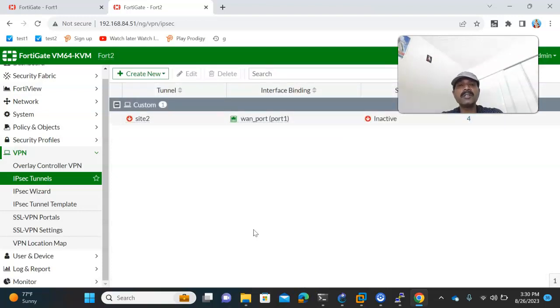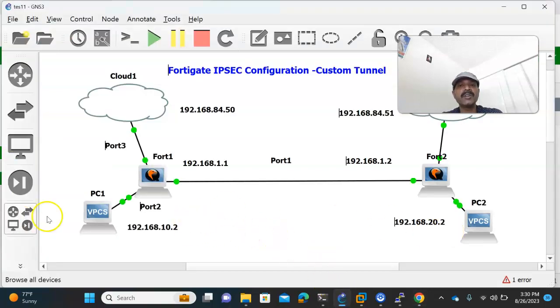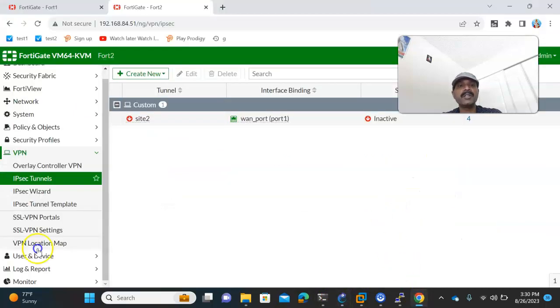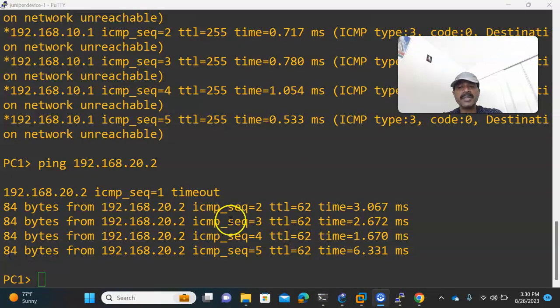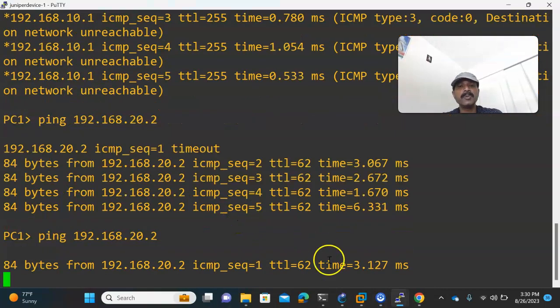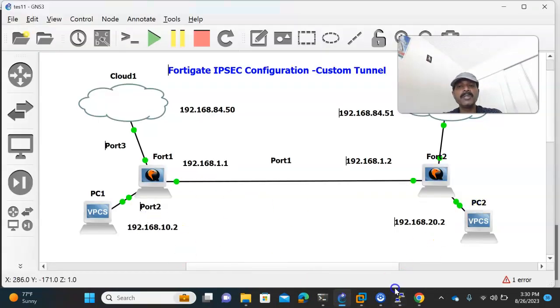So now I'm going to initiate a ping from this firewall 1 and firewall 2. So for both the customized tunnels, the values, encryption and authentication algorithm for phase 1 and phase 2 we have configured, and both remain one and the same. Okay, so now I'm going to initiate a ping. Now let us check the ping actually. Okay, so I'm going to do a ping from PC1 to PC2.